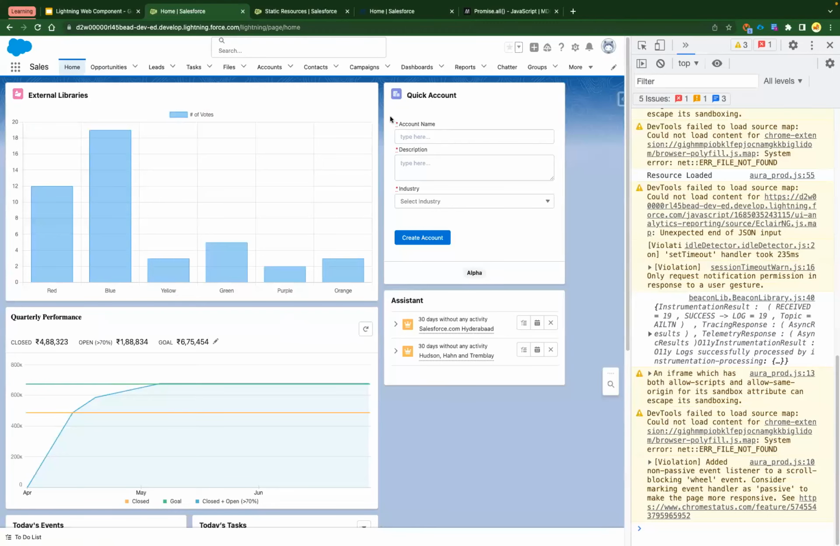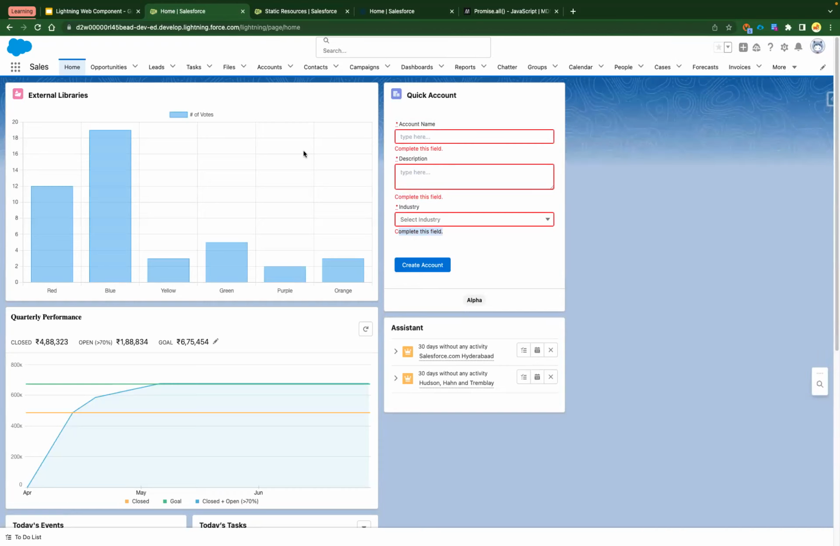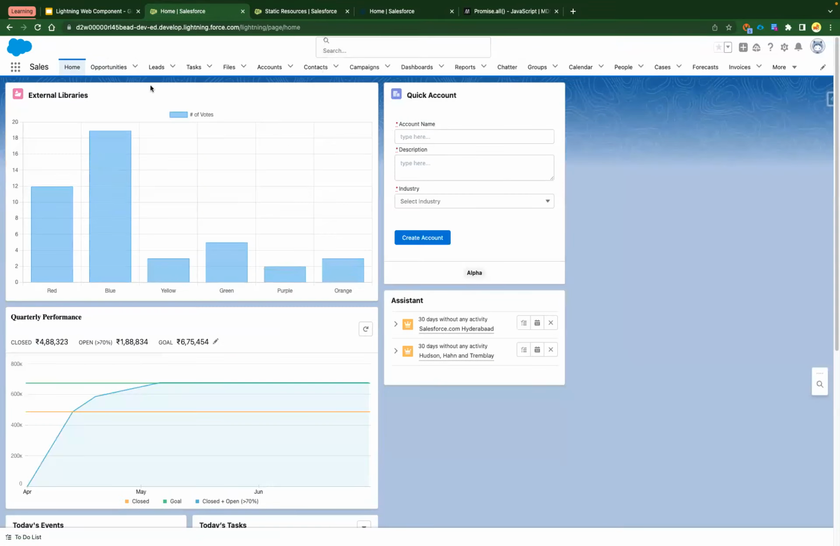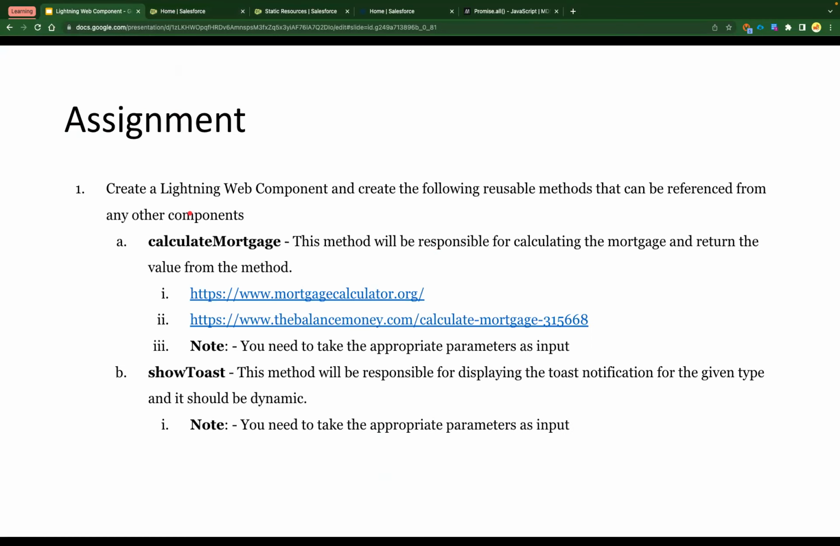If I have to show, this is my component where I'm already using that validate and the hello world. So if I click on create account, you could see the validation is working perfectly fine, and my method is also being called here. So your reusability of JavaScript code is also going to play a vital role when you are working with Lightning Web Components. So that's it. Any questions before we talk about the assignment? Is it clear, or did I make it very confusing?